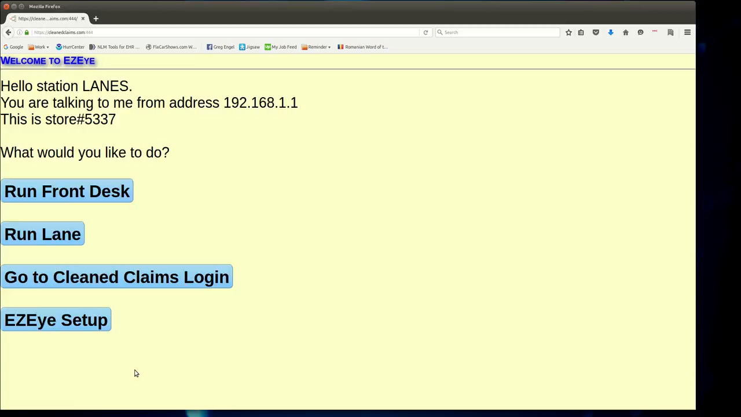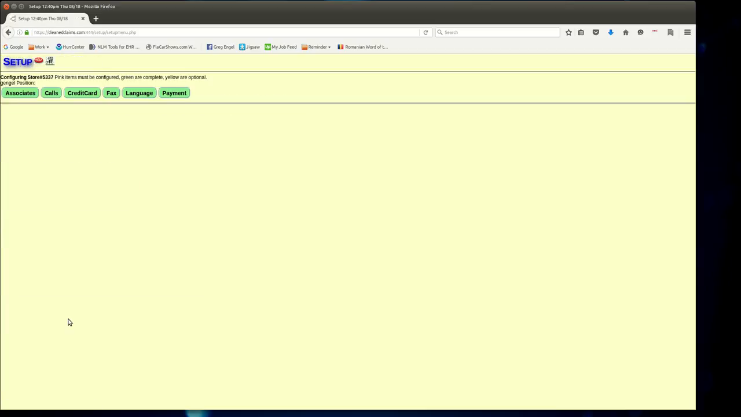If you've been in before, it will not ask you for a login and password. If you've not been in before from this station, you'll need to supply the remote login and password. Once you're on this menu, click Easy Eye Setup. Then click Language.